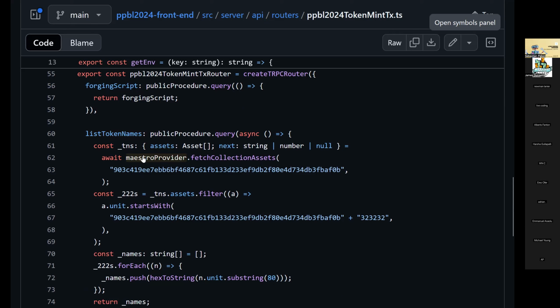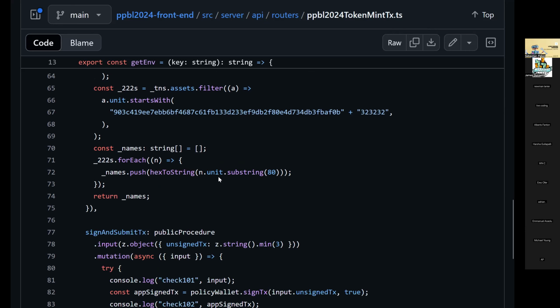And then we've got this await function from Maestro, so this must be the policy ID stuff. You can go to the PPBL website and we can see where this is being used if that's helpful. But we're using Maestro. We're saying, give me all the tokens with this policy ID, and then let's check against them. Let's either get that list or have the ability to filter over it. And then finally, we need to be able to sign and submit transactions.